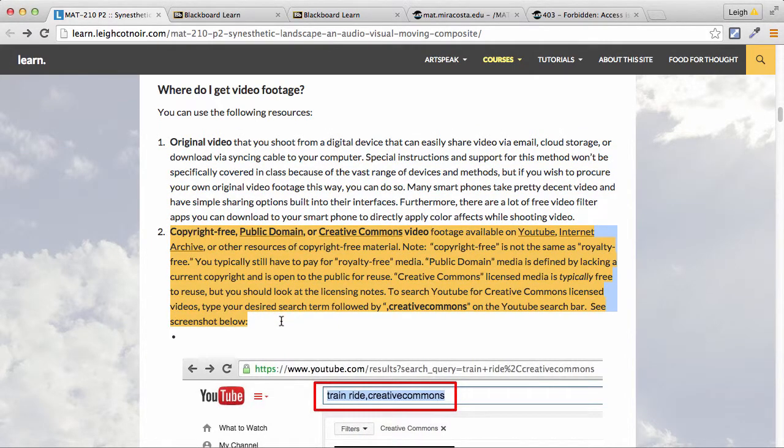You also have options to use copyright-free video. Public domain video is copyright-free, and I have links here so that you can read more about these things, but public domain basically is where the copyright has either lapsed or it's unknown, or there never was one that is ascertainable. That's completely free to use no matter what. You don't even necessarily have to give credit. Maybe you can't even figure out where to give credit.